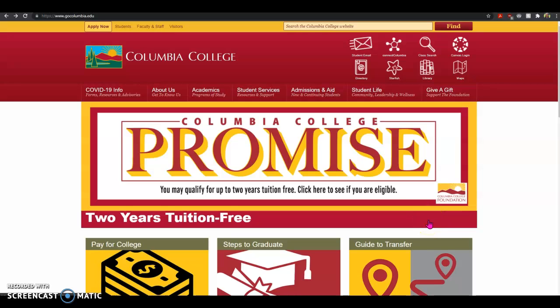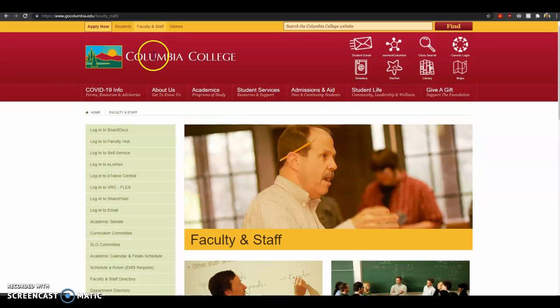Hello. Today we will discuss how to add a student from your waitlist by using Student Add Authorization in the SelfService platform. To begin, go to the college homepage and in the upper left, select Faculty and Staff. From there, go to the navigation menu and choose Login to SelfService.